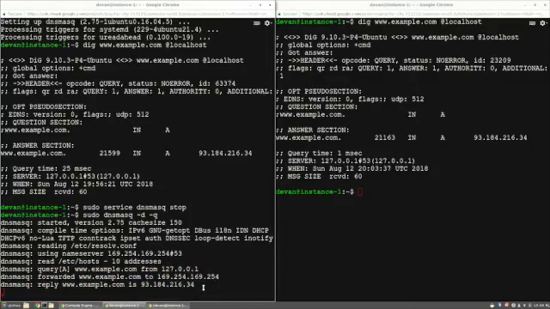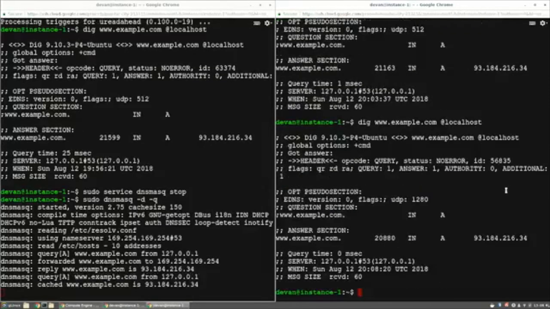If we query for the same hostname again, we'll see that instead of asking the other DNS server, dnsmasq replies with the cached query. So now in my second console, I'm going to type in, again, dig www.example.com @localhost. So if I hit enter, for now, dnsmasq is operating as a simple caching DNS server, but we can make it do more than that.